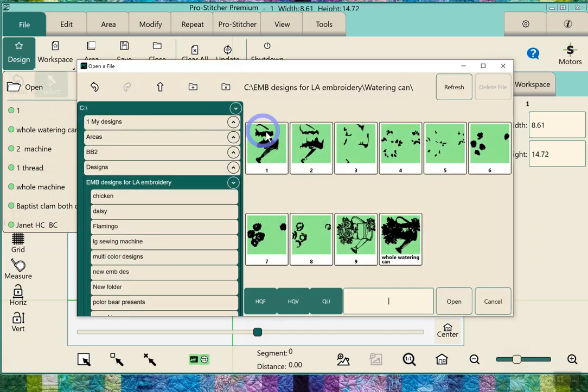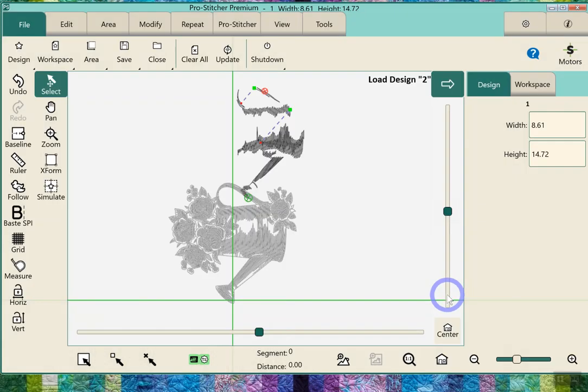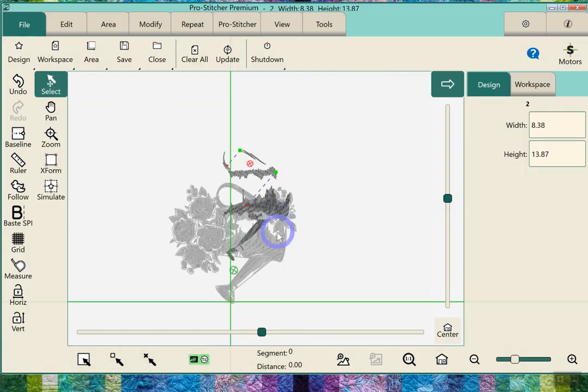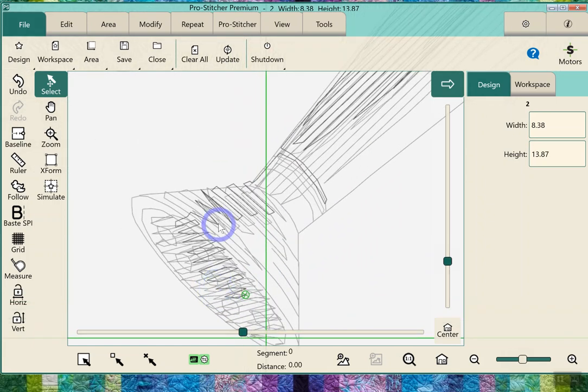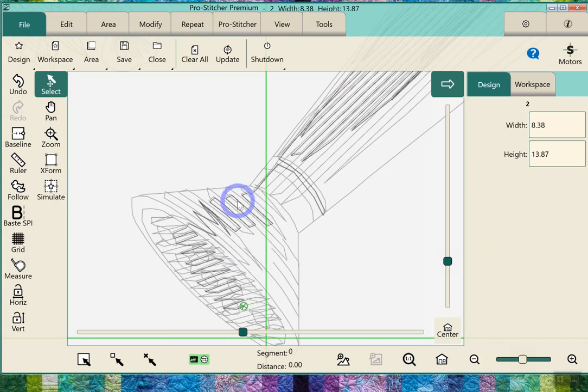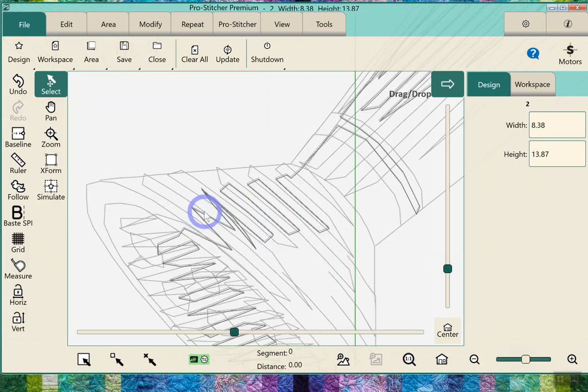So let's open up number 2. So it kind of moves off. So now we need to figure out where that's going to go. Somewhere in here. So I'm going to zoom in right here so I can place my mouse over this section and start moving it around. That seems to work pretty good.